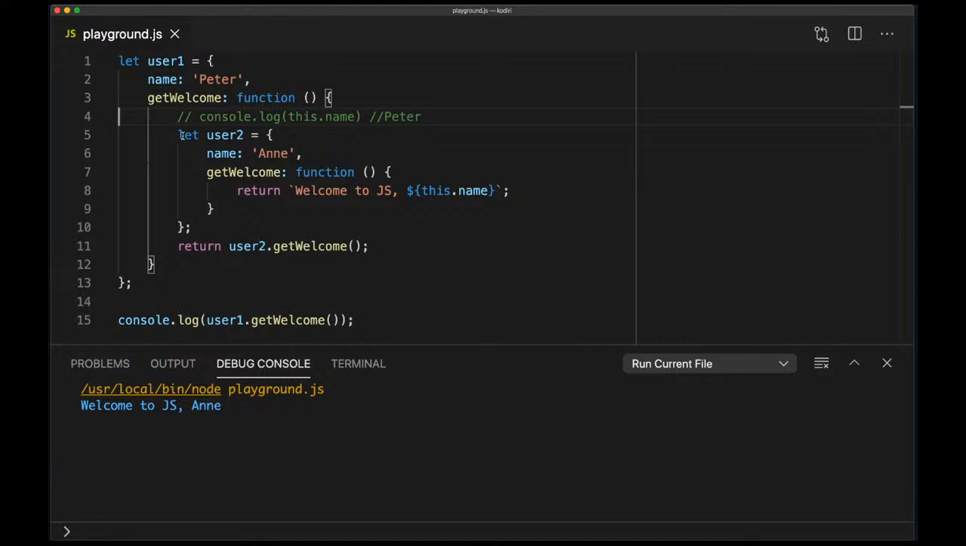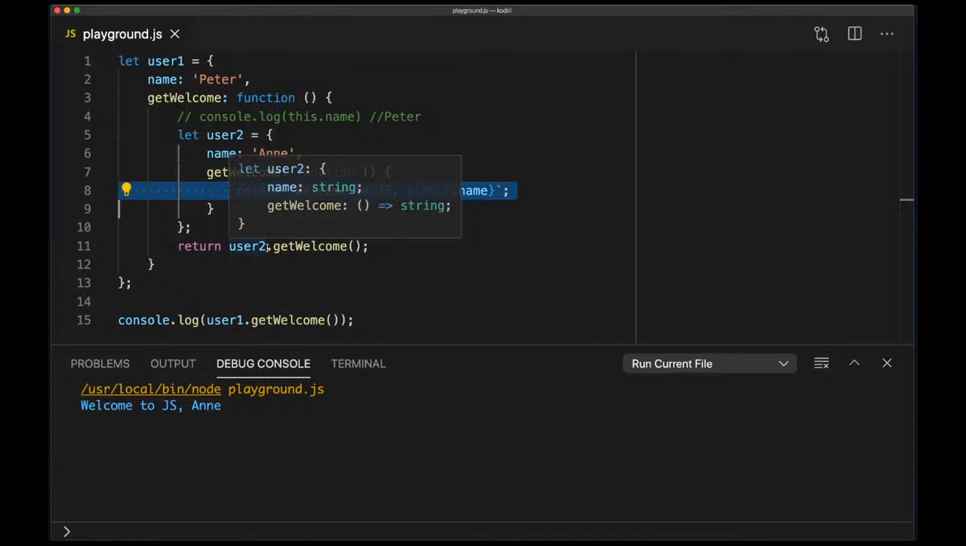We create a new object, fine, and then look, we return user2.welcome. So we're calling a new function. And within that function, we got another lexical this. So where is lexical this pointing to? User one or user two? Here on line number 8. Why user two? That's correct. Because it's not because it's inside of user two object, guys.